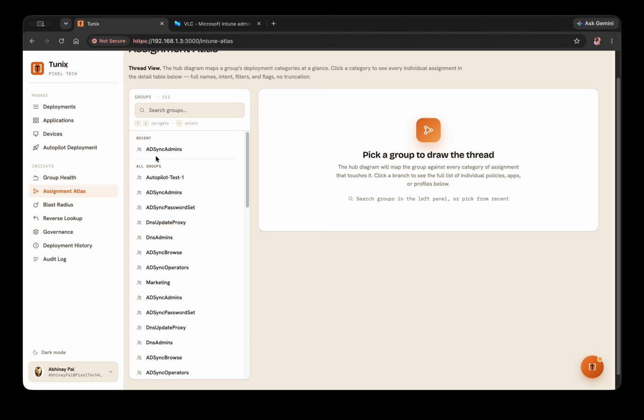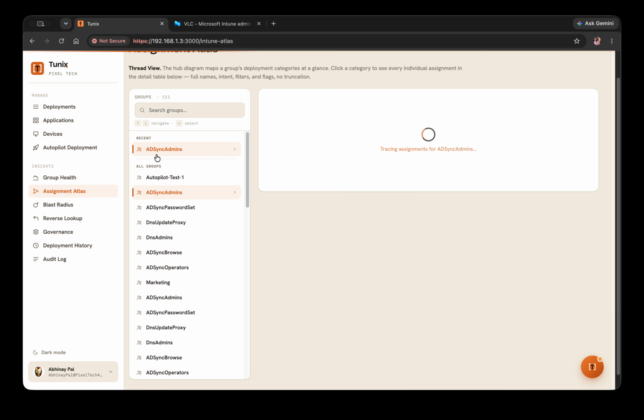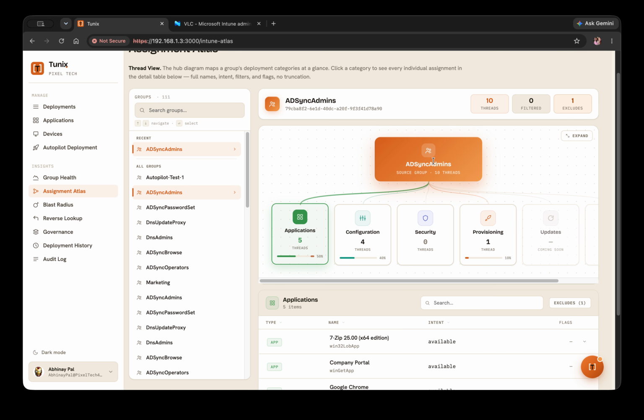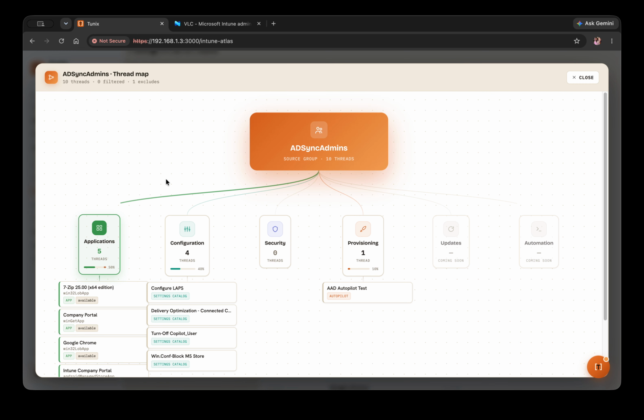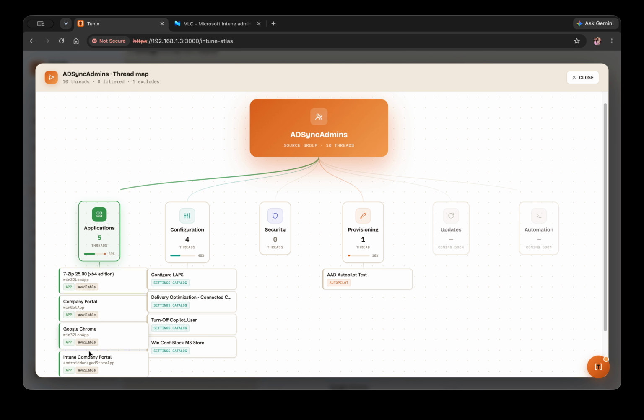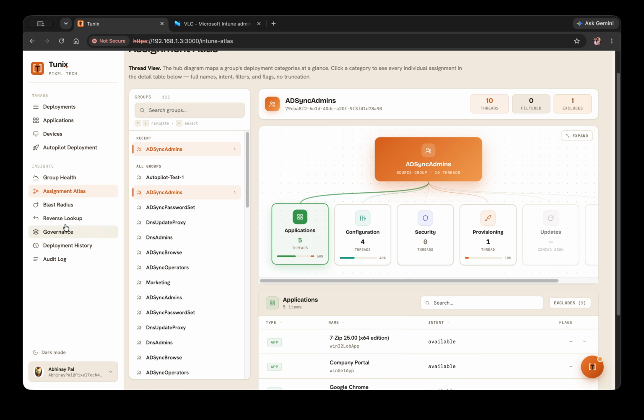So this is going to help you gain insight into what has been targeted to a particular group in a graphical way. Over here, you'll be able to see that for this group, we have targeted 5 applications. The names of the applications are available there, and you'll also see the configuration profiles and provision profiles information.